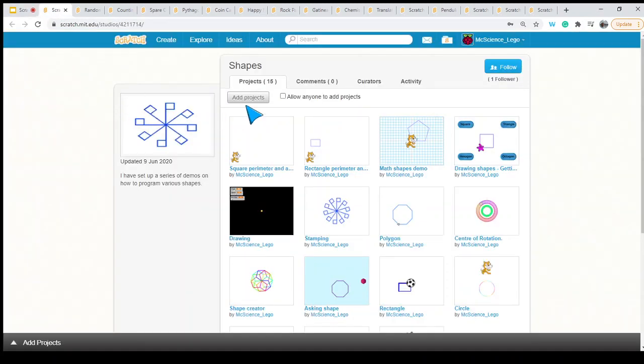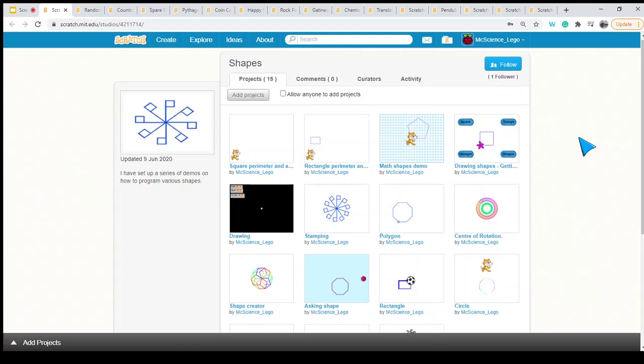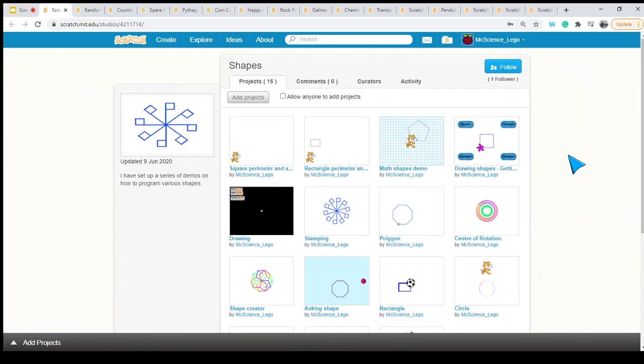So like I said, shapes is a big one, because there's drawing in there. With Scratch, you can use the pen module, and you can see here's a group, or a studio, essentially an online folder of about 15 projects that are doing just that. And so we can see that there are different ideas here.